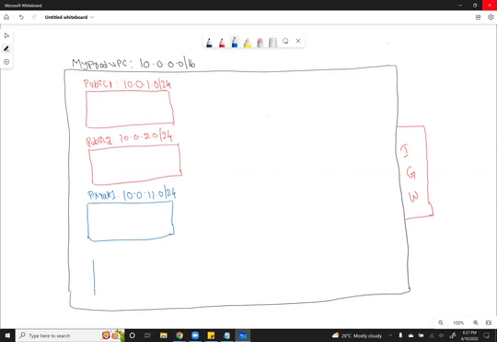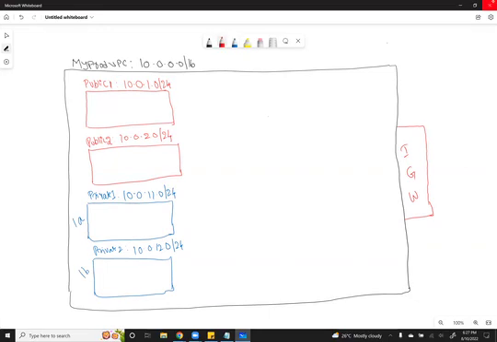Okay, and then here, I will create one more private subnet, private 2, and I will give the name 10.0.12.0/24. And one more important thing is, while you are creating the subnets, these subnets should be created in two different availability zones. If you create both in the same availability zone, there is no high availability.